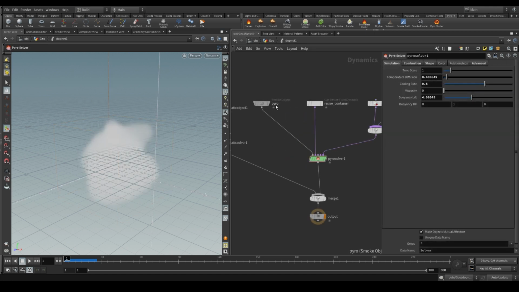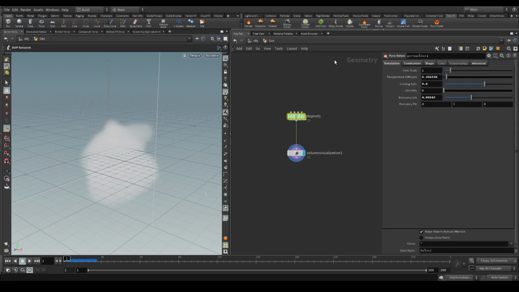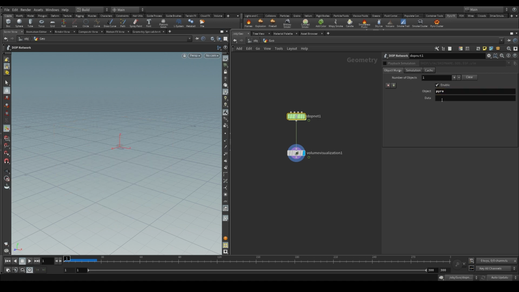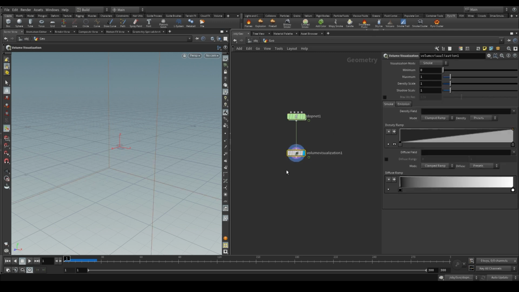And in the .NET, we just want to import the pyro, that is the smoke object. And let's mask that out by putting that in the object section. And we just want to import the density, right? And in the volume visualization over here, we can type in the same field, density, that we want to visualize.